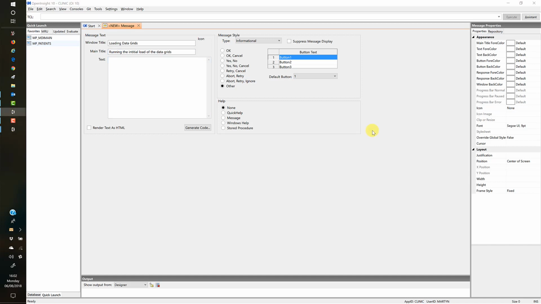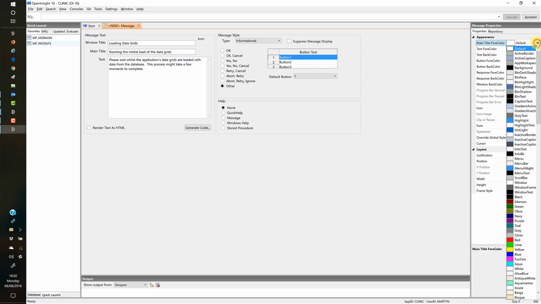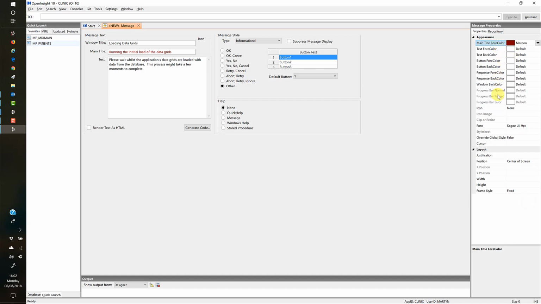And then for the text, I'll copy that in. Please wait whilst the application's data grids are loaded with data from the database, blah, blah, blah, blah, blah. I'd like the main title to be red. So for the main title for colour, I'm going to change that to be maroon. I'm quite happy for all of the other bits and pieces, I think. Won't go with an icon for the moment.